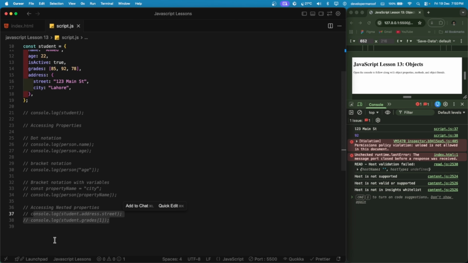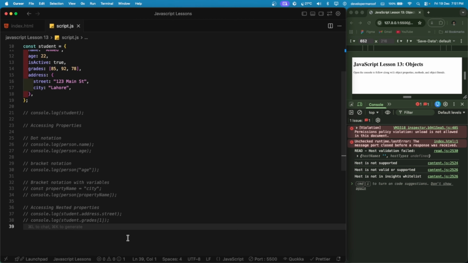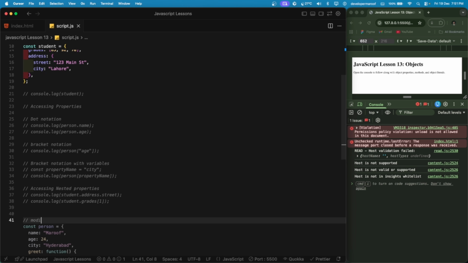Let's comment these out, and let me show you how we can modify them or add properties. So let's add modifying and adding properties. Objects are mutable, which means we can change them after creation. Let me show you how.